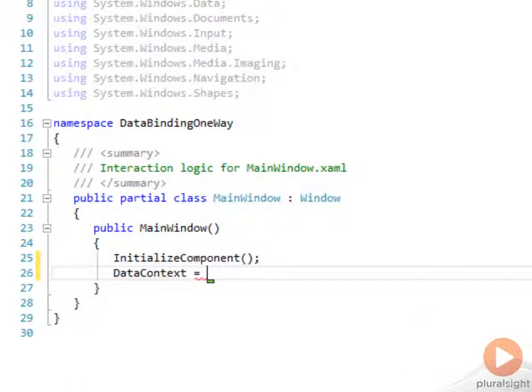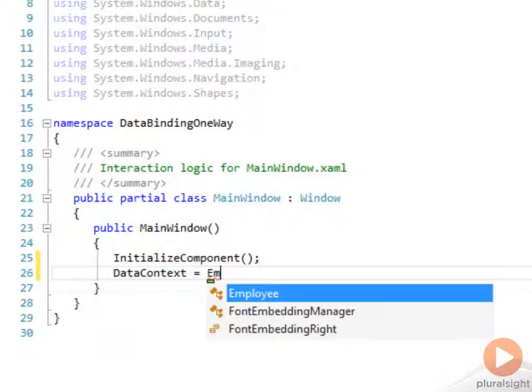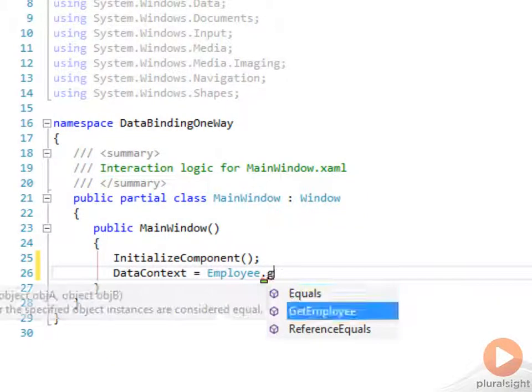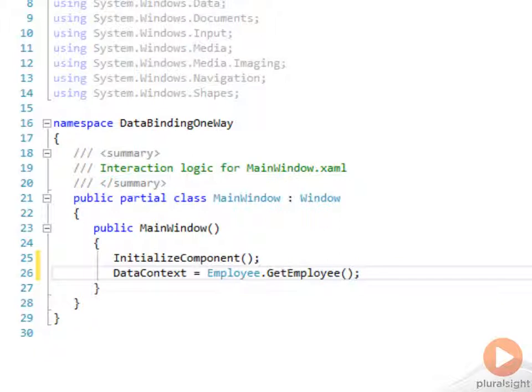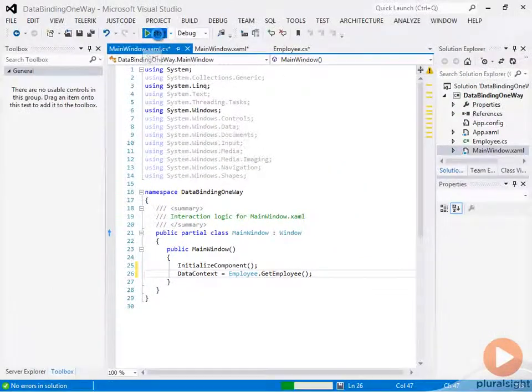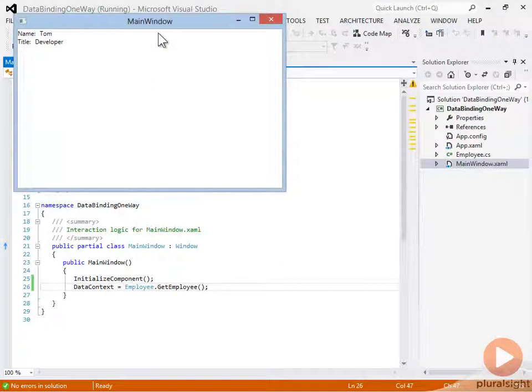equal to, and now we want to call that static getEmployee method of the employee class. And that will return an employee object, and that employee object will be the data context whose properties we are binding to. Let's run this application, and you can see immediately in our main window that we have successfully bound to the name and title of that employee object.